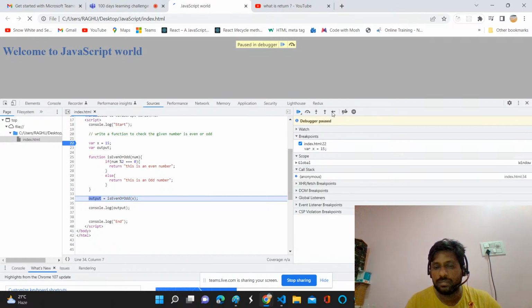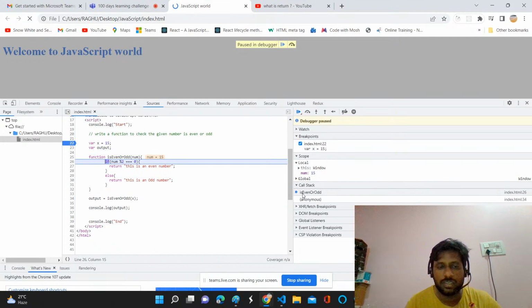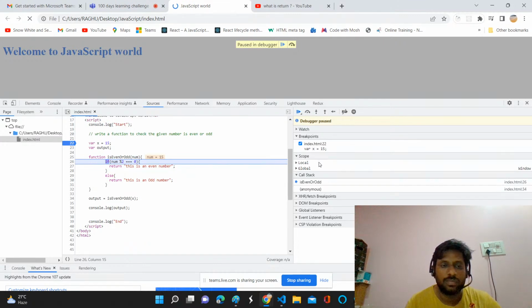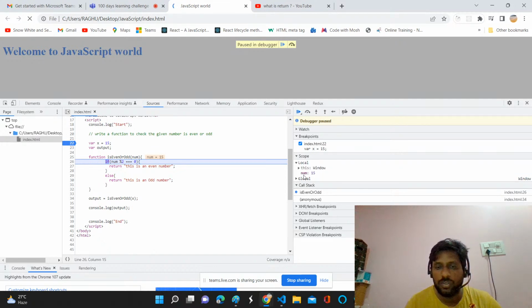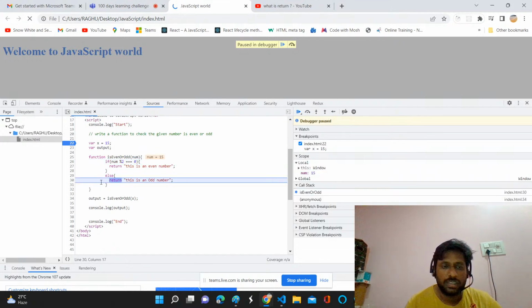And when you invoke this function, it will create an execution context. If you see, the execution context name is even or odd, and it is maintained in the local scope. We have only one variable called number, and you can see the value of number is 15. If you start executing that function, it will check whether num percent 2 is triple equal to 0. Even if you put double equal to, it will work, but just use triple equal to. I will tell you the difference between double equal to and triple equal to later.